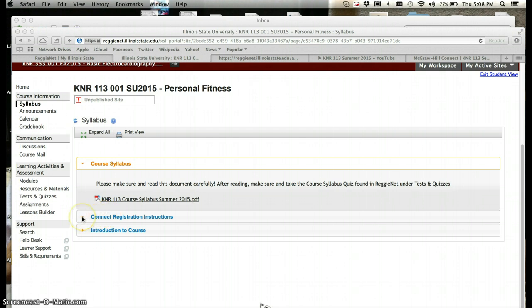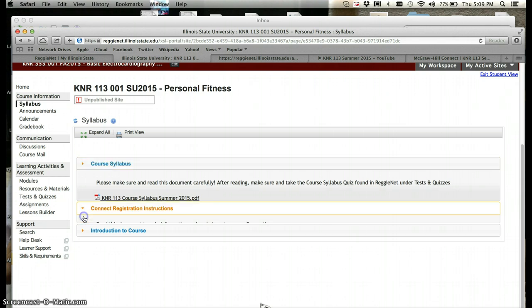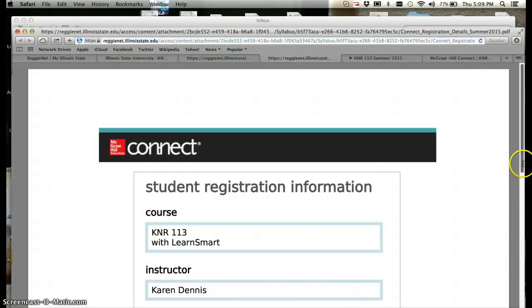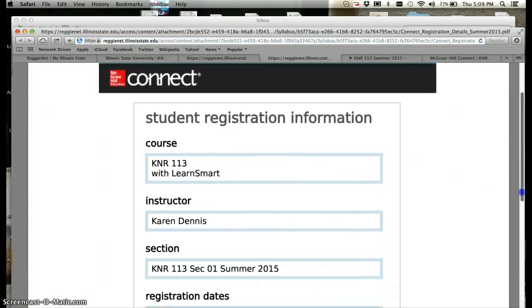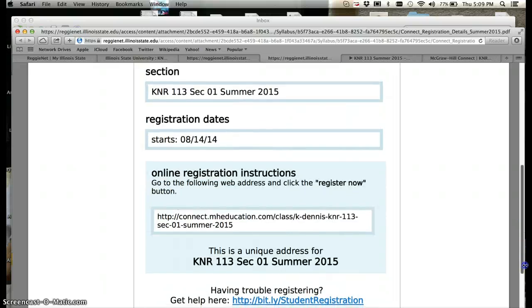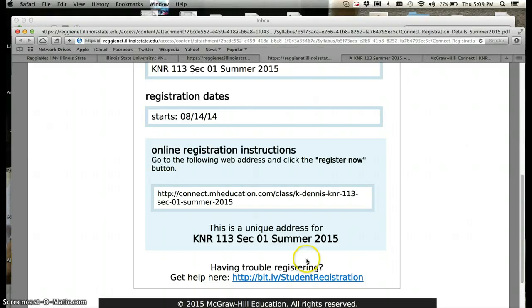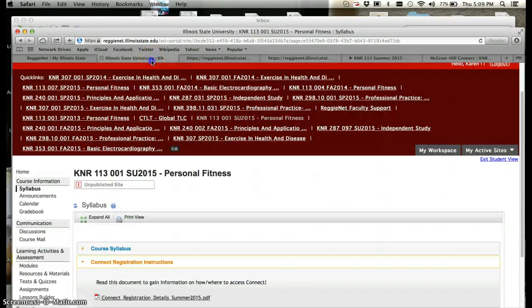I want to point out to you under the syllabus tab, there's this link here for Connect registration, and you will need this link right here to be able to know which Connect template is ours. So please make sure that you take a look at this and you use this to access it once you get the access code for the course. So anyways, that is the registration instructions.